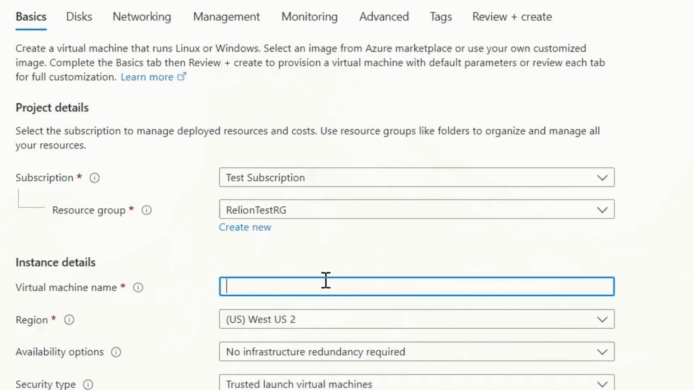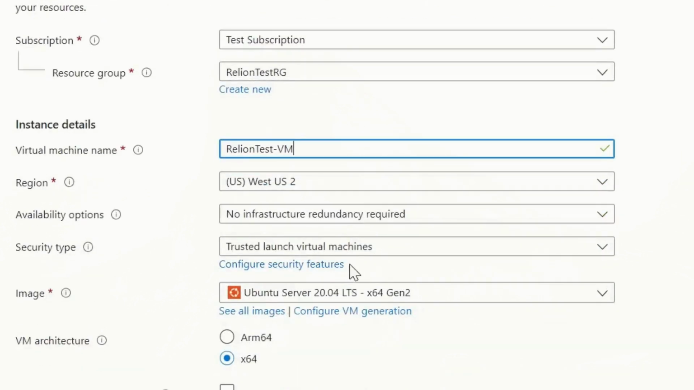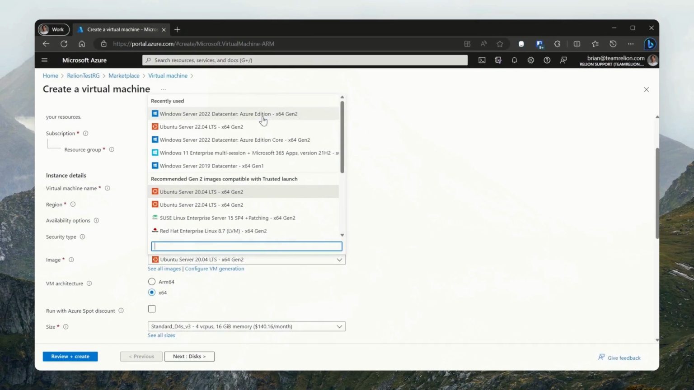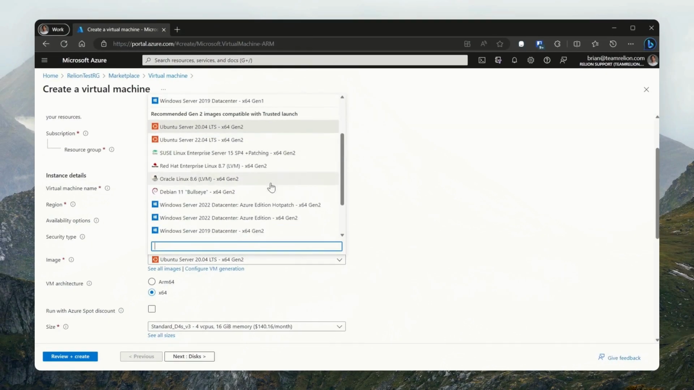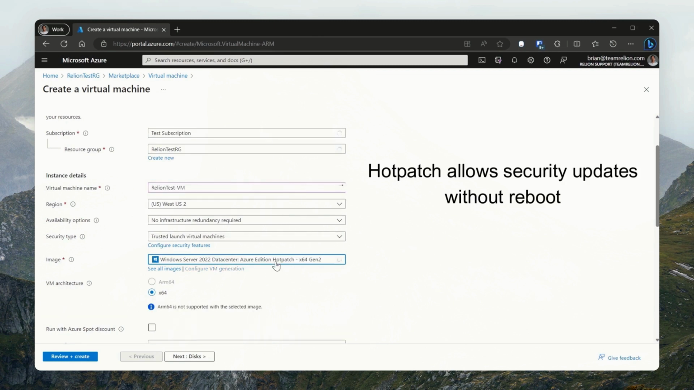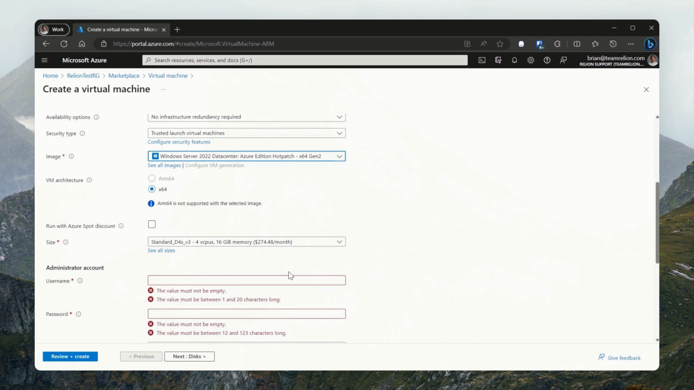Give it the name Relion test VM. It's defaulting to Ubuntu, but we're going to change that to 2022 Hotpatch edition. Hotpatch is a new technology that allows us to apply security updates without rebooting the server. Very cool new feature. We want to make sure we include that.